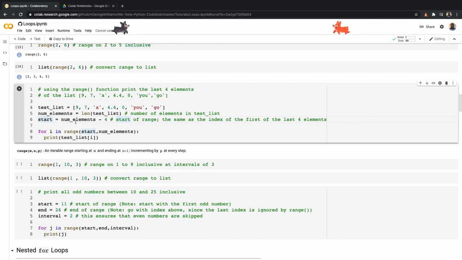If we know the number of elements in the range, and they want us to start from the last 4 elements, we just subtract 4 from the total number of elements. So let's take it from here. This is 0, 1, 2, 3, 4, 5. The last 4 elements basically start from here, right?